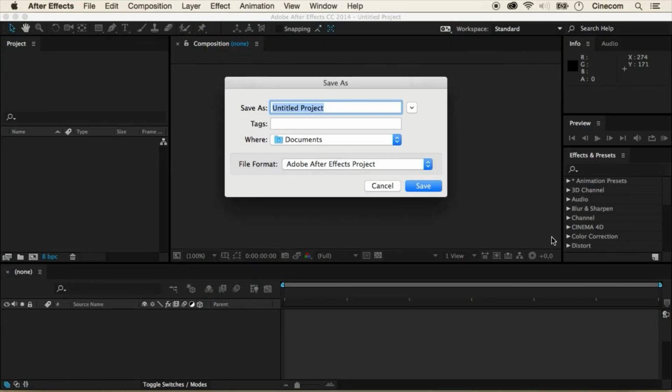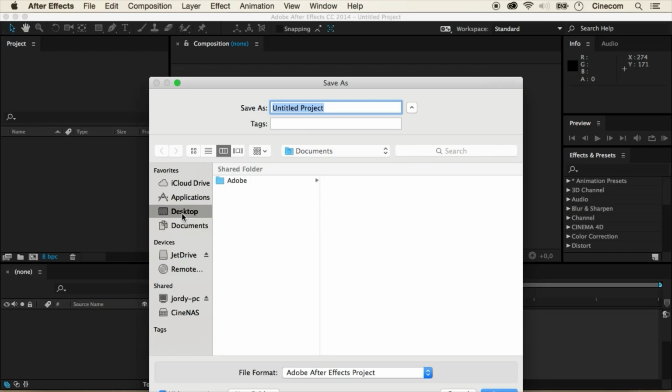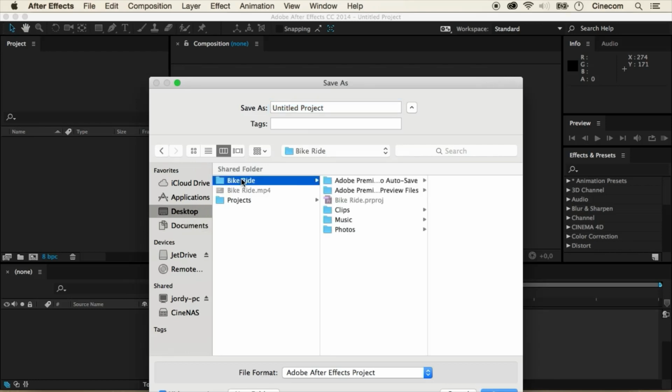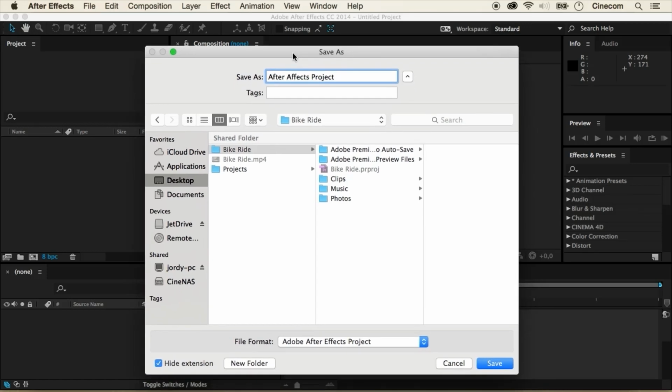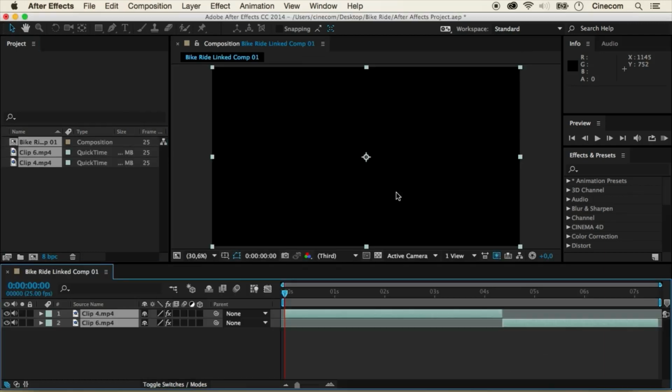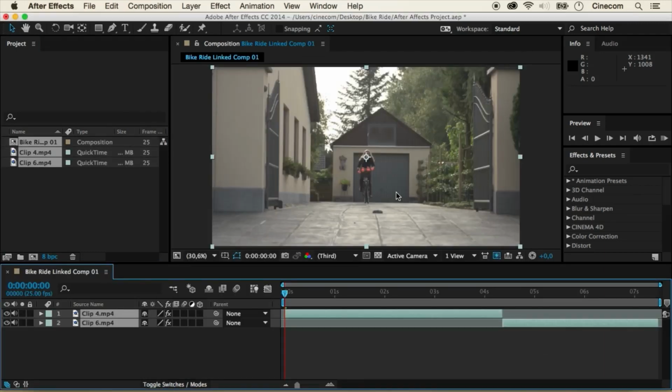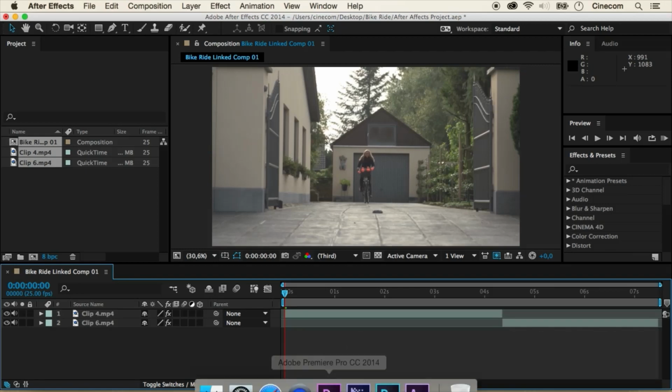Now the first thing it will ask you is to save that project. It cannot import a project if it doesn't really exist, if it doesn't have a location. So I'm going to browse through my computer. I'm just going to select my desktop, open up the bike ride folder, and from here I'm going to save this as the After Effects project. And then just press save. Now it is saving that project file, and at the same time it's importing those clips from the Premiere timeline, which I have selected.